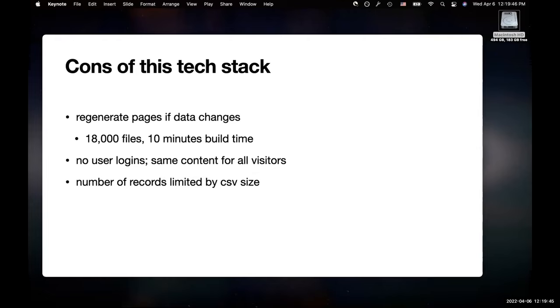visitors. And one of the limitations is that since we're loading the CSV into the browser memory, the number of records you can have is limited by the size of the CSV. You don't want people downloading 50 meg CSVs into their browser.